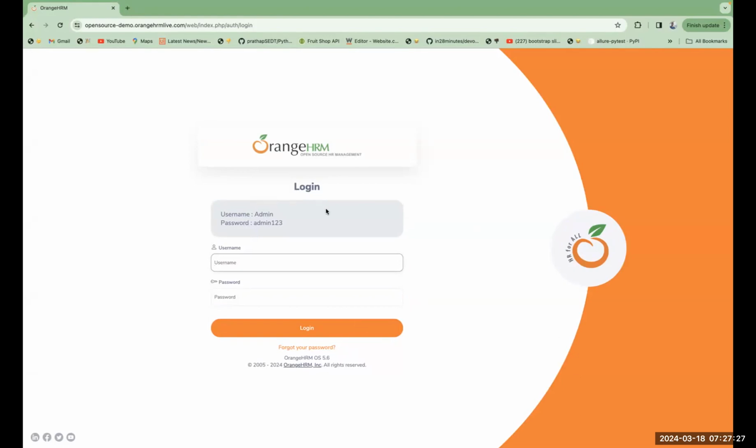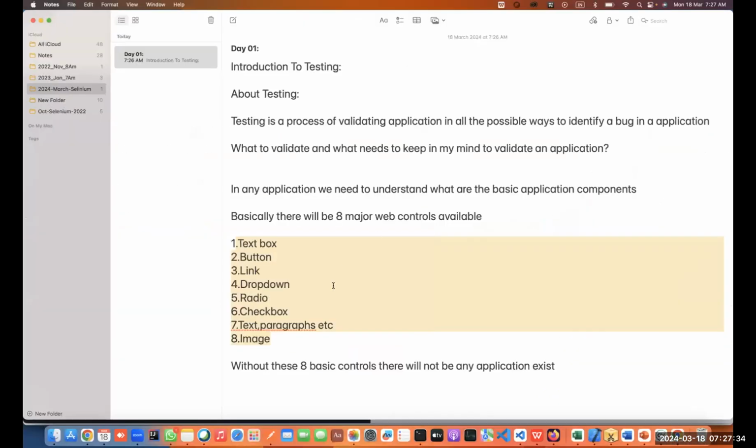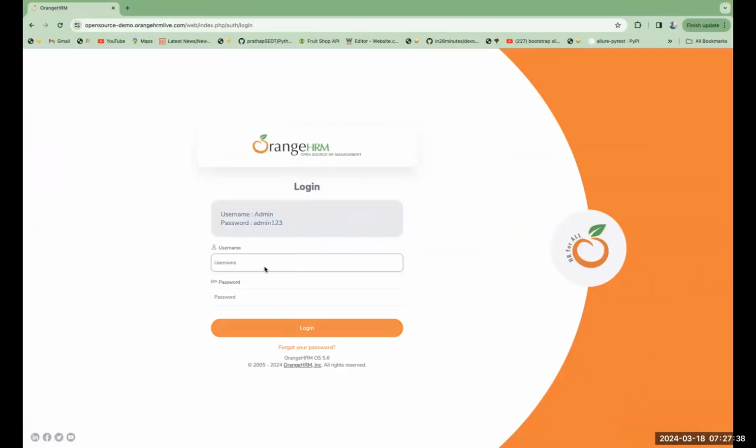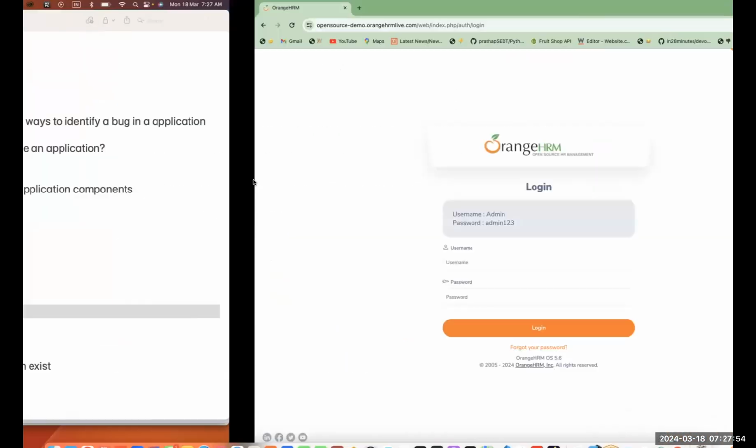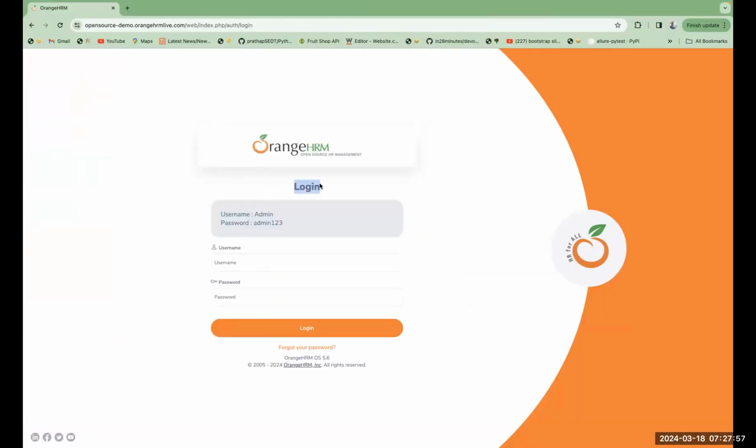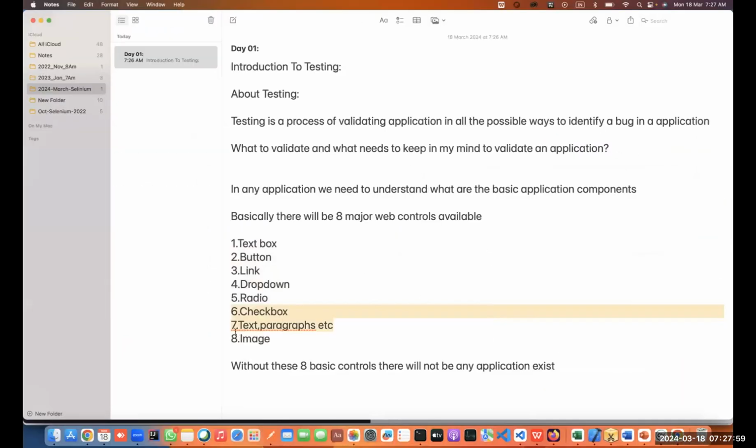So now, what are the components that you can see here in this login panel? Can anyone confirm? If you see here, we have 8 controls available. On this login panel, can anyone of you tell me which of these 8 controls you can see? First one is text. See here, text is one of the controls. This is point number 7. Login, this is also text. Again, point number 7.